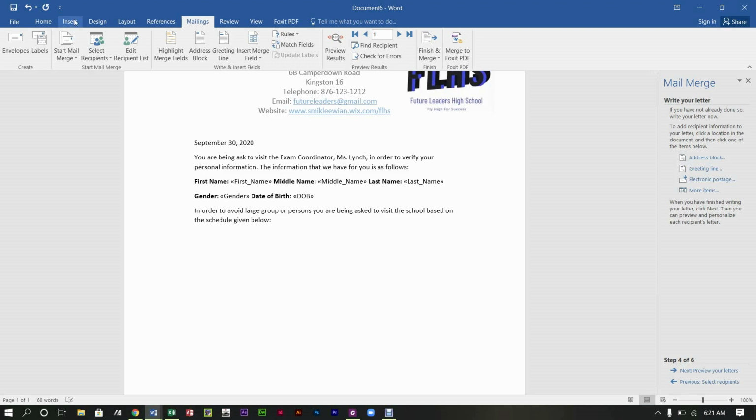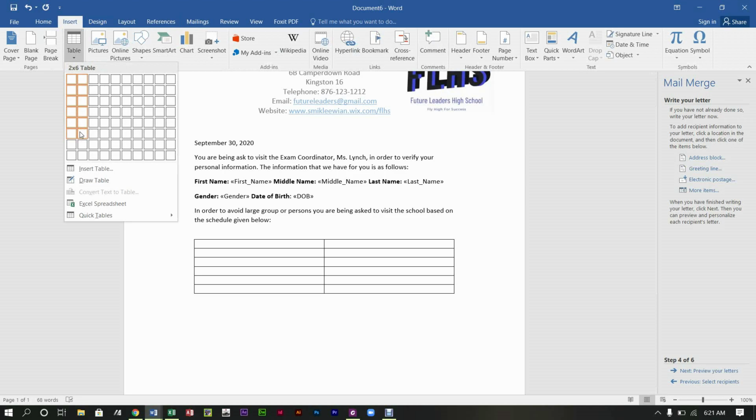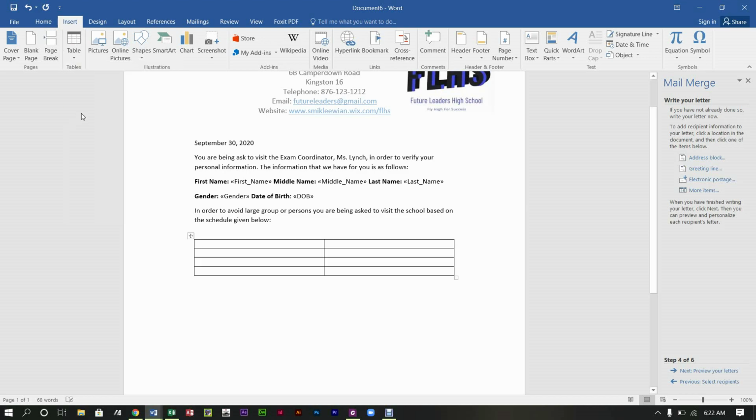So how do you create your table? You're going to insert at the top right here. Then you go to table. Now, if you look at the information given in the question, you realize that there are 3 dates. And on one side, it shows the range of letters in which the student's last name will fall. So that's 2 columns and 3 rows. However, you need a title to state the date and to state the range of last names. So you typically have 4 rows. 4 rows and 2 columns. So that is 2 by 4.